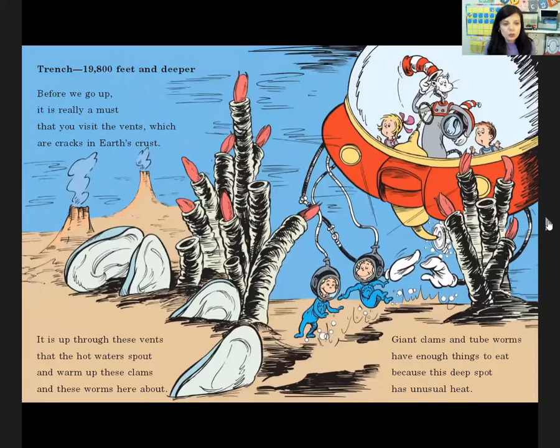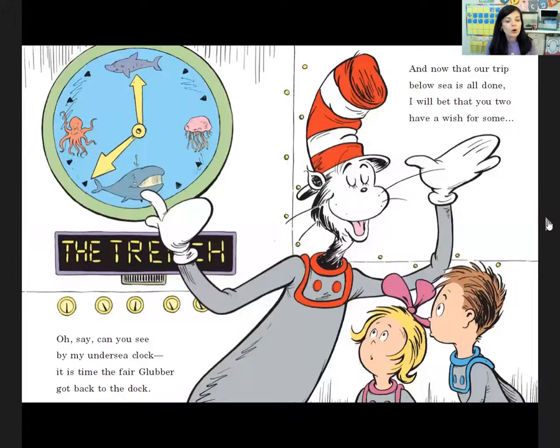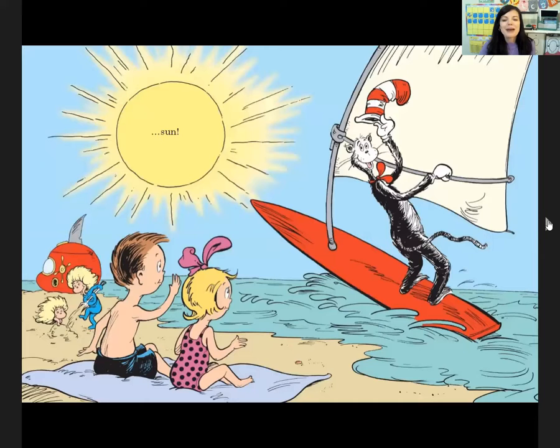And then finally, the trench. Before we go up, it is really a must that you visit the vents, which are cracks in Earth's crust. It is up through these vents that the hot water spouts and warms up these clams and these worms hereabout. Giant clams and tube worms have enough things to eat because this deep spot has unusual heat. Oh, say, can you see? By my undersea clock, it is time the fair Glubber got back to the dock. And now that our trip below sea is all done, I will bet that you two have a wish for some sun. They're all the way back.